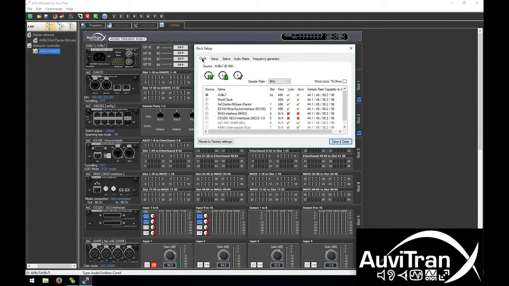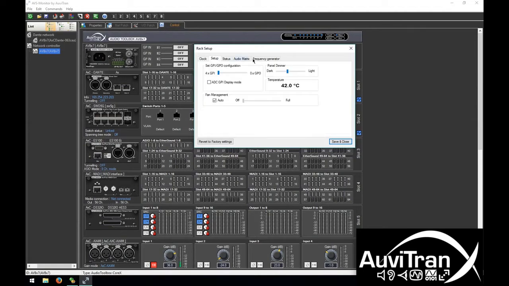The first one is the Clock tab, where we can select the frequency up to 96 kHz and the Clock Master. Then, we have the Setup tab, where we have the Panel Dimmer, which sets the luminosity of the AVBX panel LEDs. Then we have the temperature inside the audio toolbox and control the fan manually.